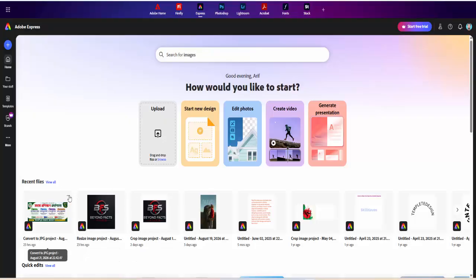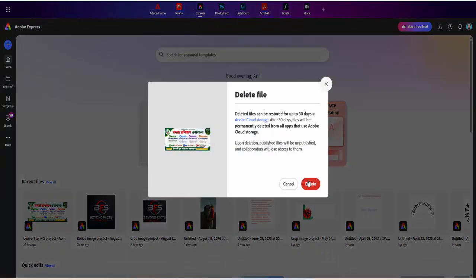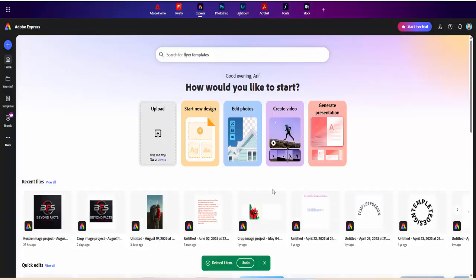Now click the three dots. Now click the delete option. Then click delete again. That is it. Now you can see, deleting recent files in Adobe Express is very easy.